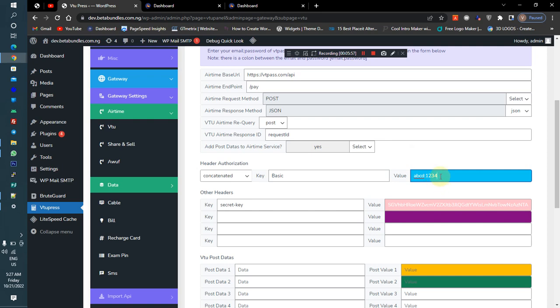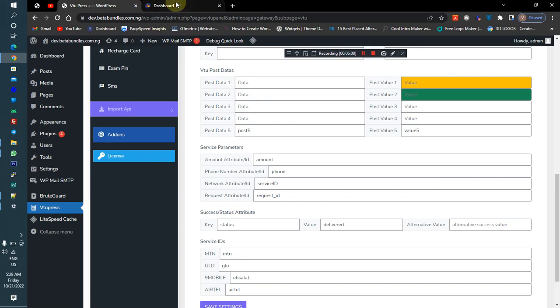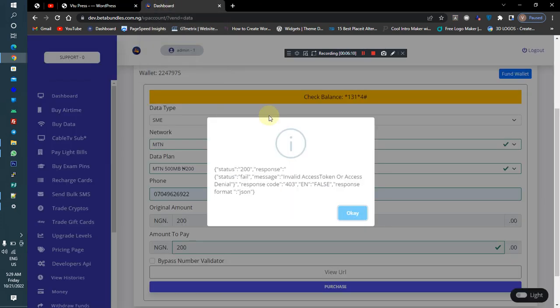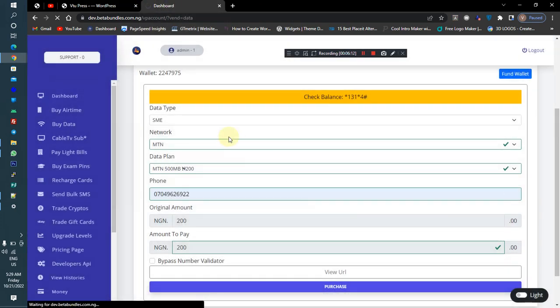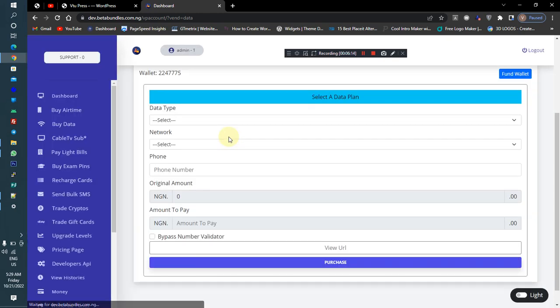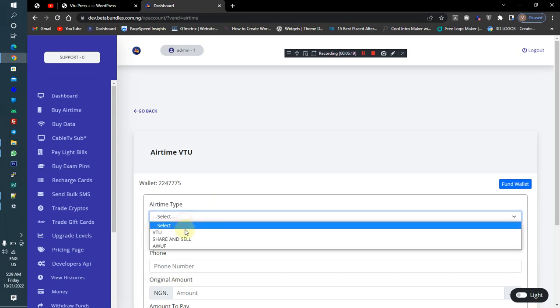I only want to enter my correct login details, that's my credentials. Hold on. Yeah, I've actually done that. Now let me go back to the front end, refresh this part, and then buy airtime because I did it for airtime.